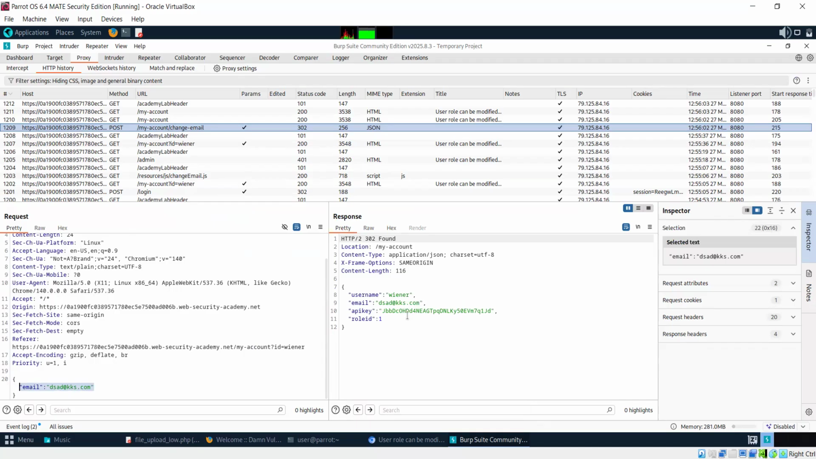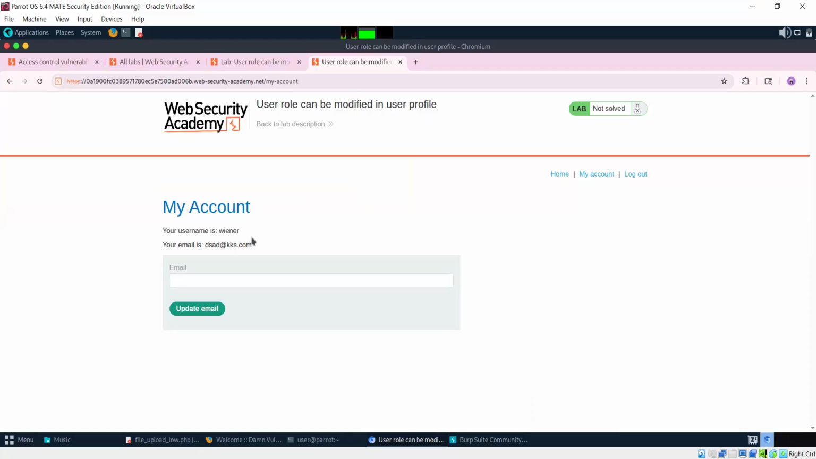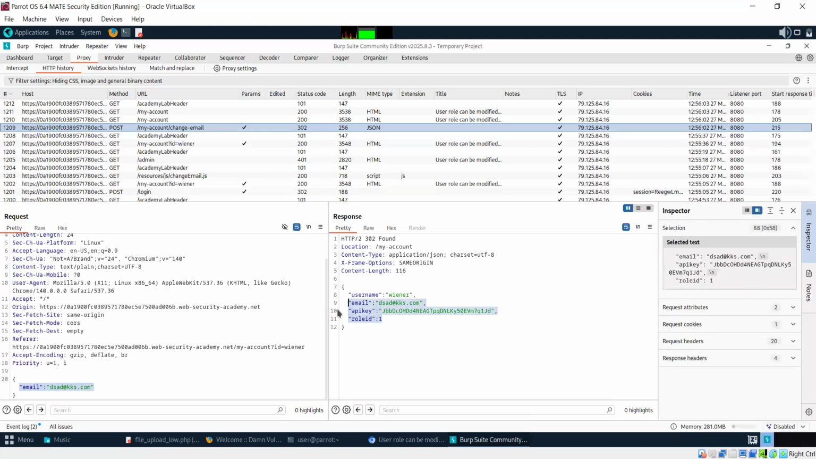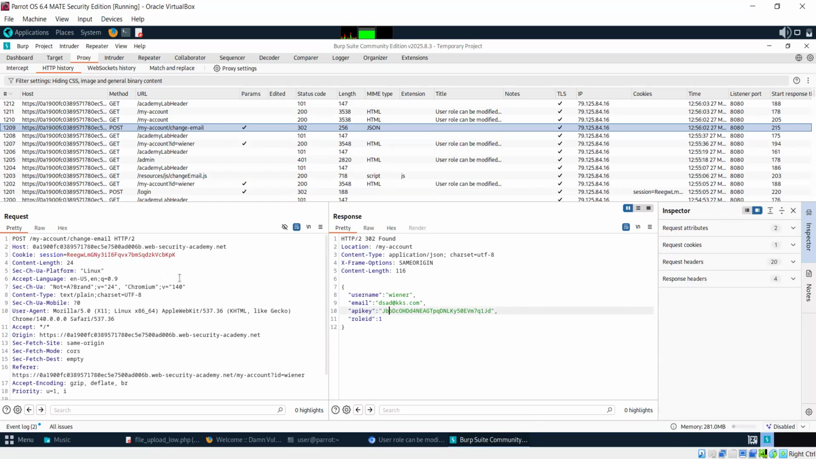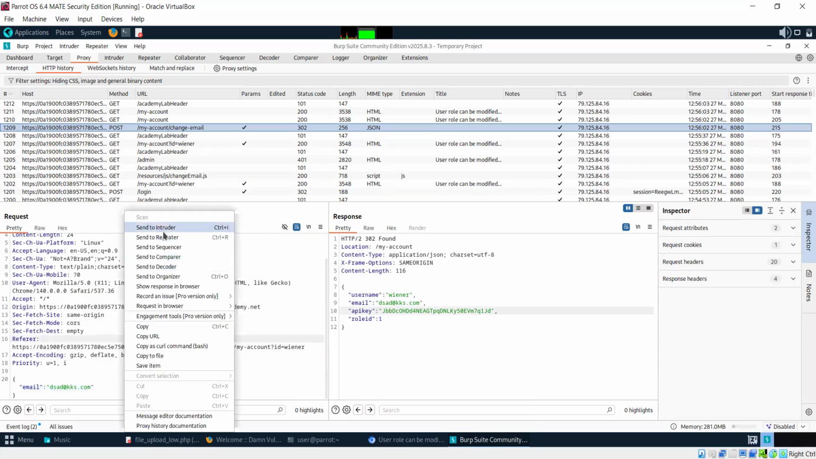In the response, we can see username, email, API key, and the role ID. In the front end, we can see only username and email ID, but two additional parameters are going in the response: API key and role ID. Both are sensitive parameters. And in this POST request to the change email endpoint, there is only one parameter being passed.